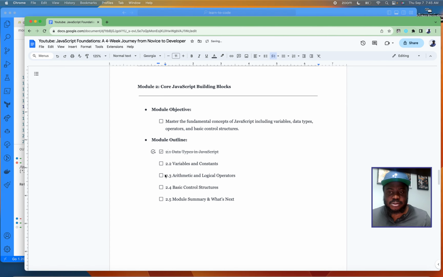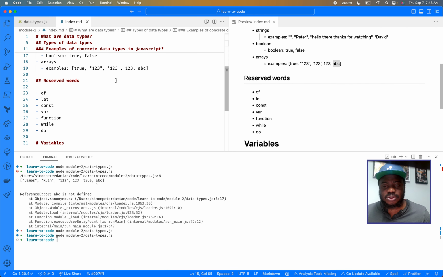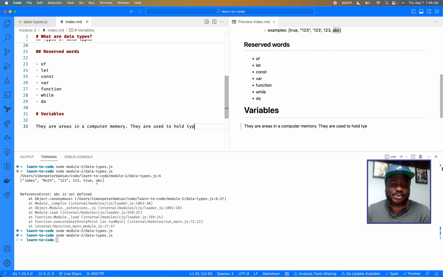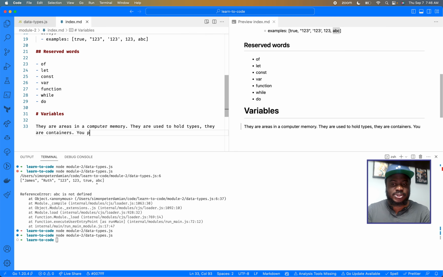And let's move on to the next part, which is variables and constants. So we're going to talk about variables and constants. Now, what are variables and what are constants? Now, variables, they are areas in a computer memory. They are used to hold types, right? They are areas in the computer memory. They're used to hold types, right? So they are containers. You put types in variables, right?